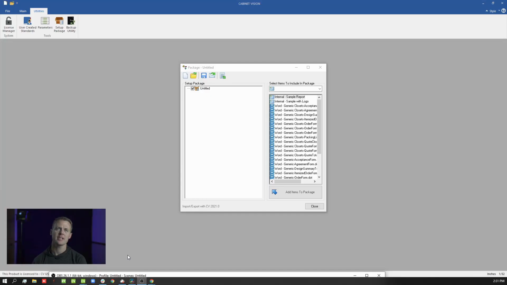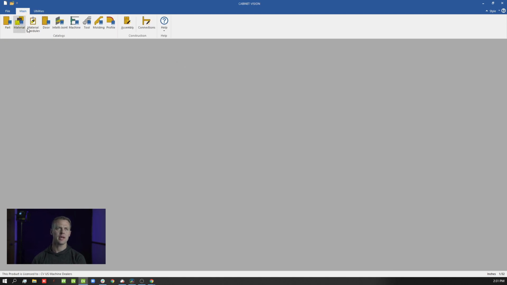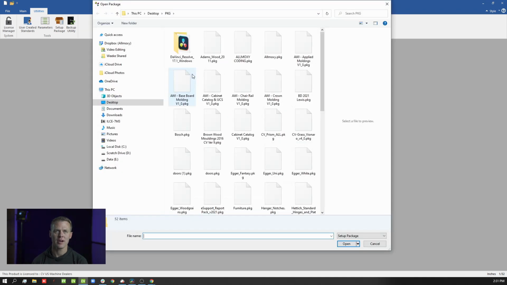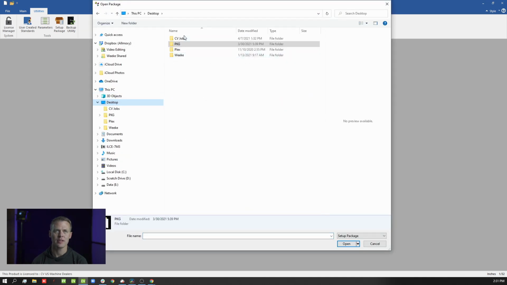So very first, you're going to download the PKG file that we have attached here to the article. You're going to go ahead and download that to your system. Then open up Cabinet Vision and click on Utilities. Go to Setup Package. Open the file that we sent you.